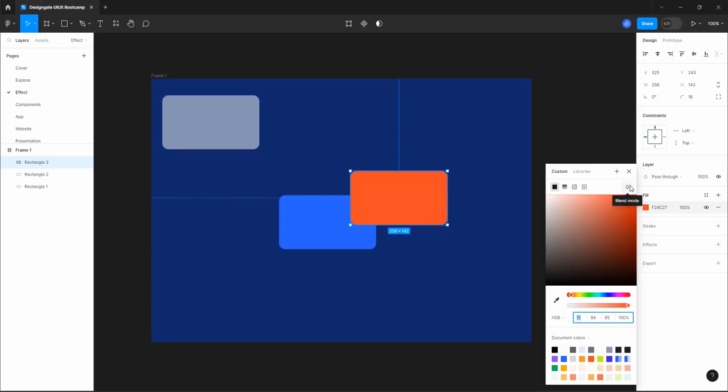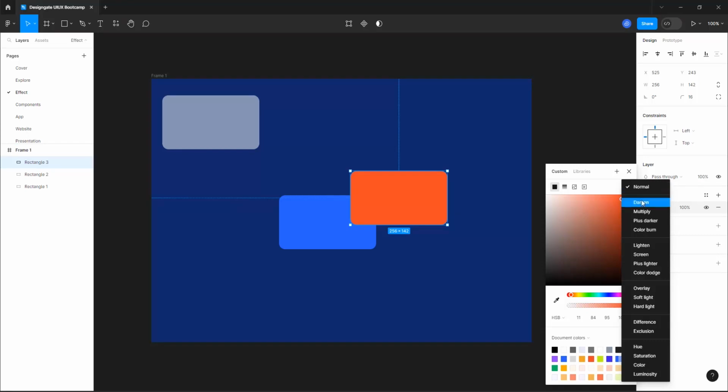So this is the blend mode. You can go ahead and click that blend mode and choose different blending modes. And you can see as I'm moving across them, the different effects I'm able to create. So this is how you create a blending mode effect in Figma.